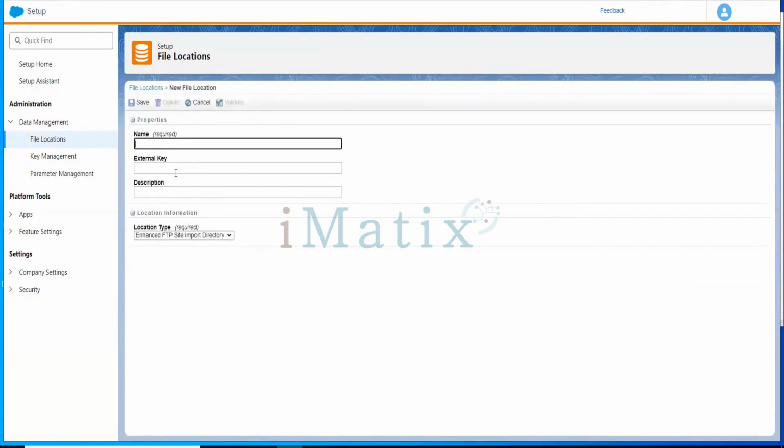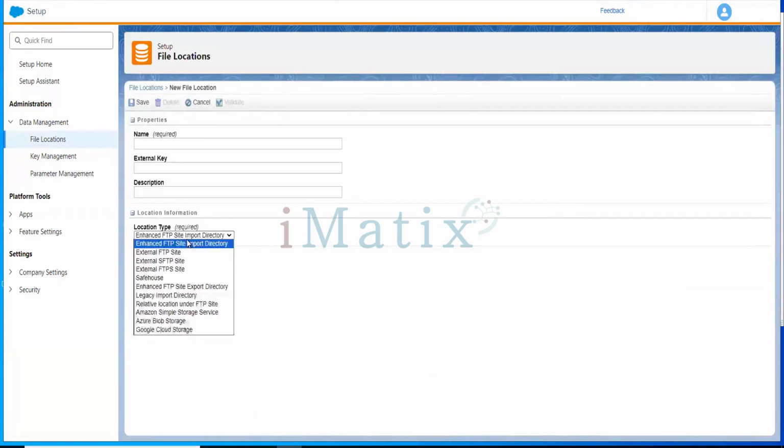Name, external key, description, location, type. Here, lots of things are internal. It is an external FTP file, it is FTP. It is an external storage file, whichever kind of file we are using. Relative location under the FTP site. Our system will be connected with the external FTP server.